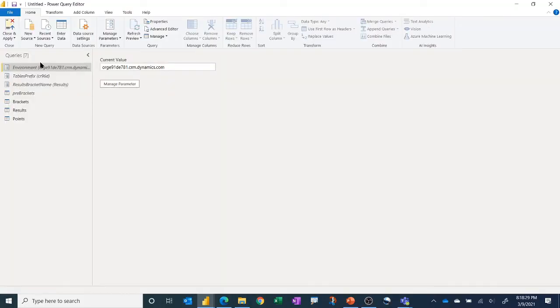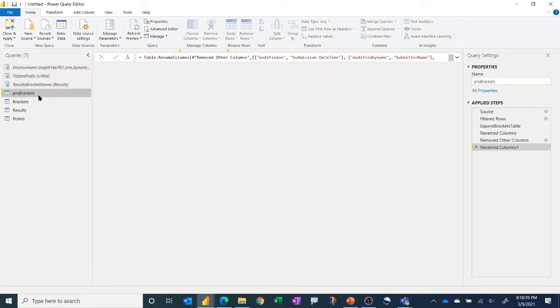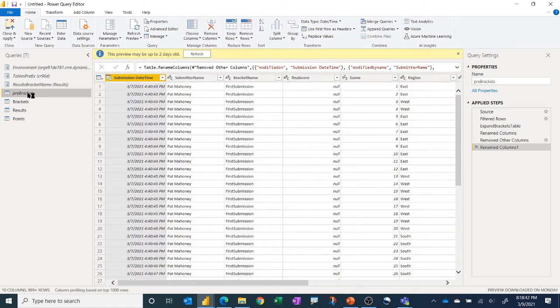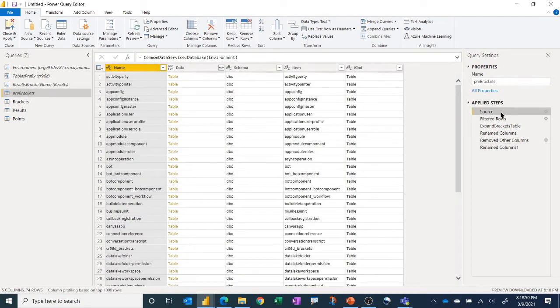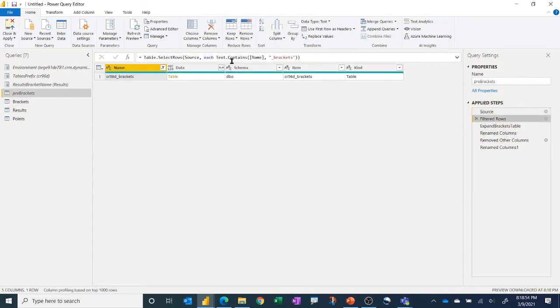And I'll just run down these in order here. The first three are those three parameters that we put the values into, so we don't need to cover those. The next thing is a query that I run that I have enable load unchecked on, and I reference this in two of the other queries. And so this one goes into that environment. It filters to a table that ends in underscore brackets, so that's our main table there with the data.